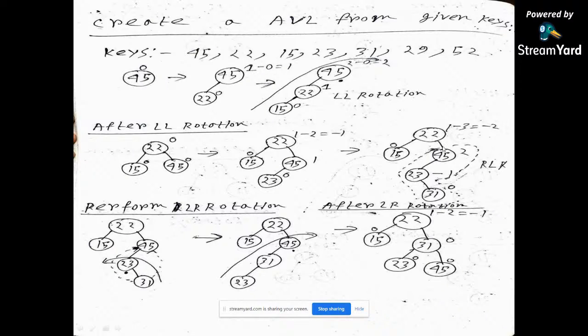Why are we not taking 22, 45, 23? This is also imbalanced. The reason is that first of all we fix the imbalance of this part, then we fix the one here. We first see which node became imbalanced, and we do not cross to the upper one. First of all, we fix the imbalance of the subtree for node 45. Then we go to 22.